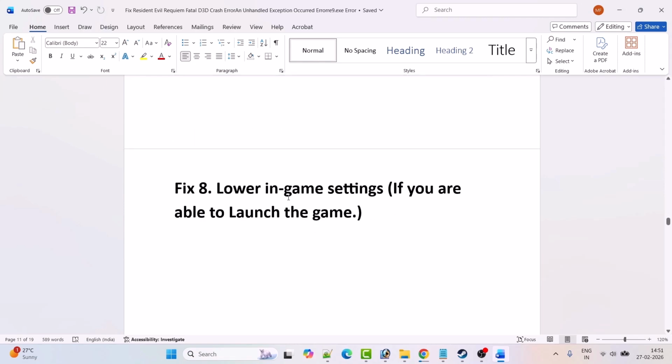Fix 8 is to lower the in-game settings. So if you are able to launch the game, then go to the in-game settings and then lower the graphics settings and video resolution and then you can go ahead and launch the game and check. You can also turn off frame generation and then you can check.